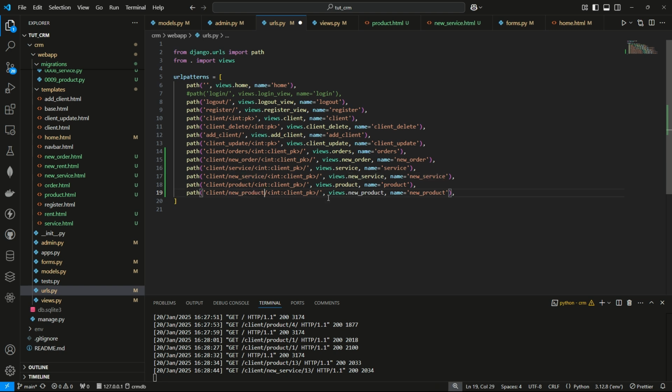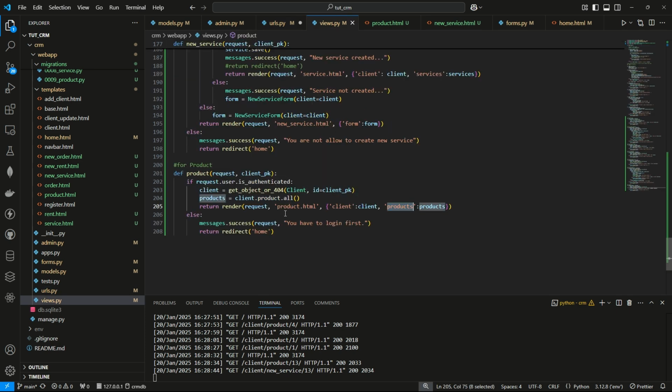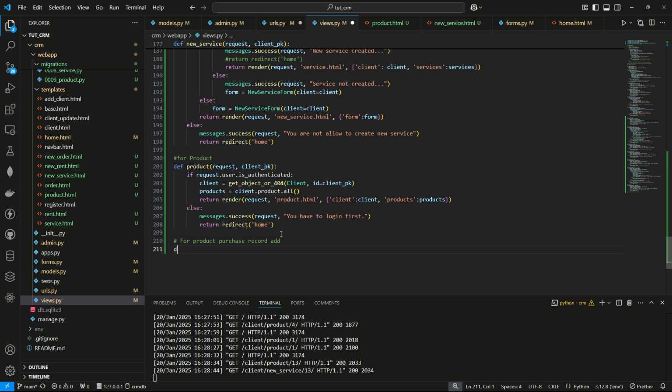Now, let's create a function called new_product in the views.py file. Let's go to the views file and create the new_product function. It's actually a good practice to write a comment before writing a function so that we can keep track of each function. So define the new_product function, and as usual, pass the request and client ID parameters inside the parentheses.